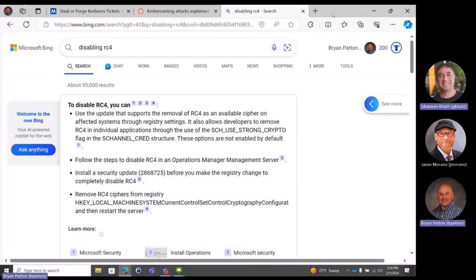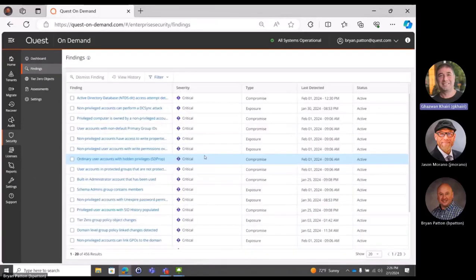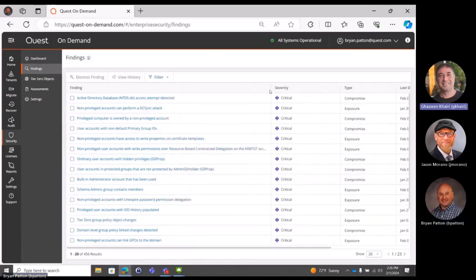Well, let's see how this ties into Security Guardian. I know there is an event, obviously, in On Demand Audit, the AD user service principal name attribute change. So this event gets pushed to On Demand Audit. But let's close the loop with Security Guardian.